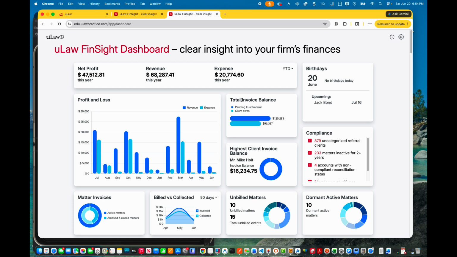It also shows you pending trust transfers. Clearly here, you have not been on top of things and are missing a lot of pending trust transfers, right? It shows you upcoming birthdays. What I really like is it puts not just the profit and loss here by numbers, but it also shows you by graphs, so you know by month how you are.